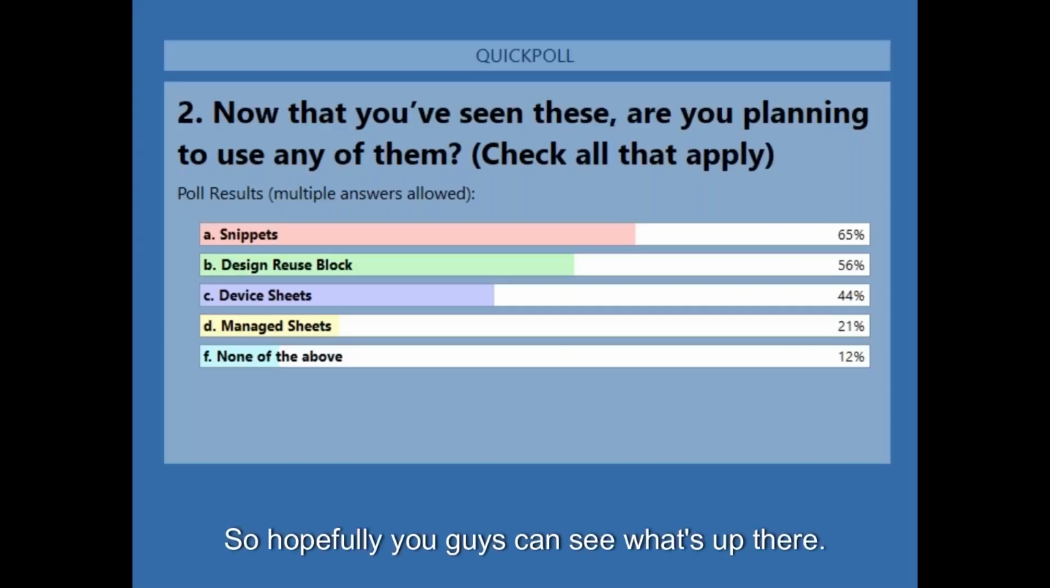Well, great. So hopefully you guys can see what's up there. A lot more of you will definitely take a look at the snippets. Looks like a lot of you will take advantage of some of the ones that we've shown here today, especially the design reuse block. So that's a really good sign that hopefully what we showed you here today will be of use to you. Okay, great.